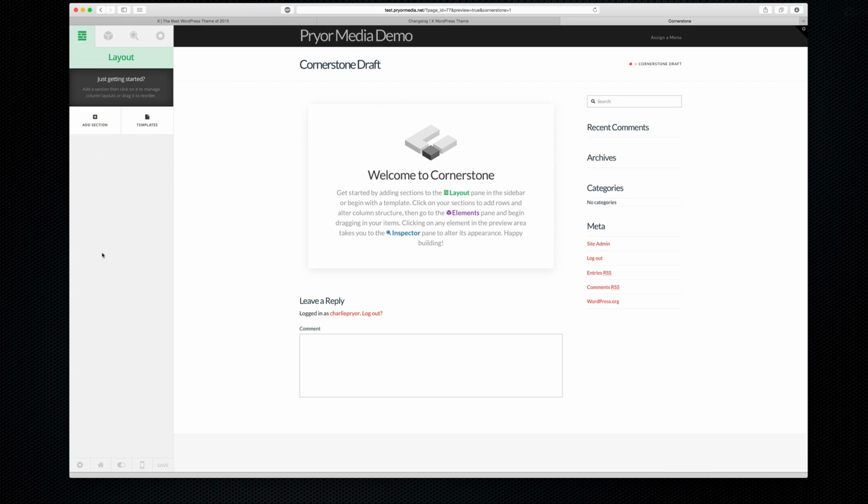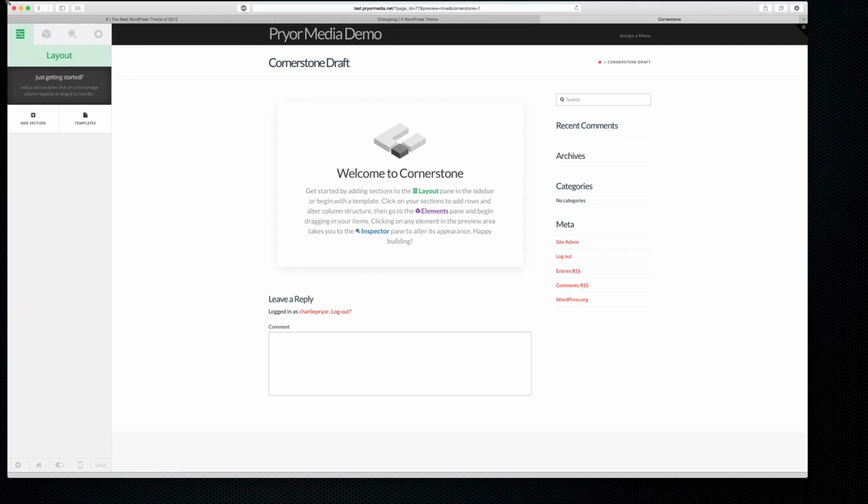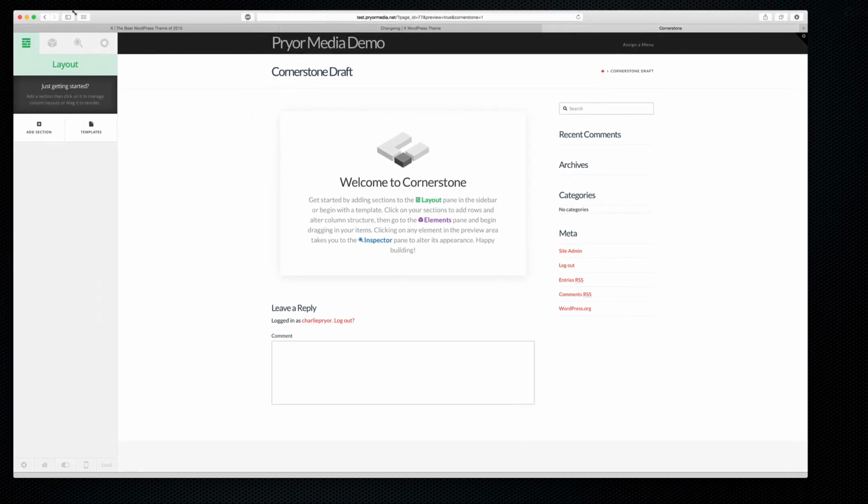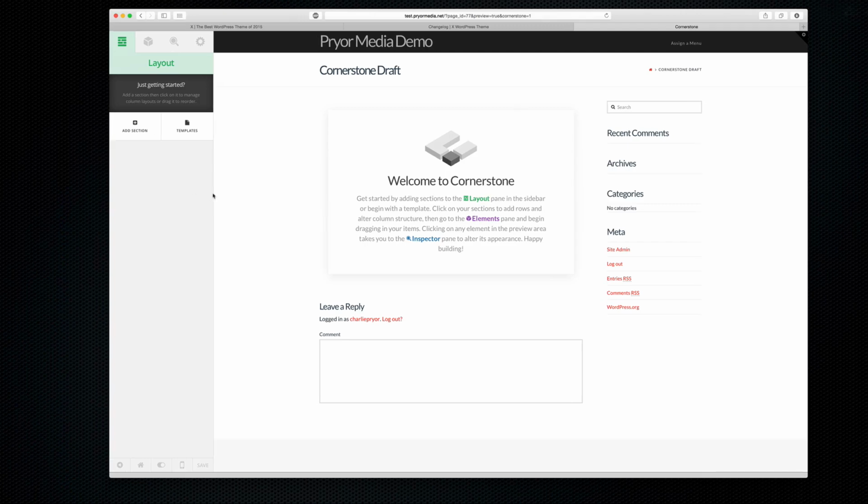I do wish that this editing interface was wider, especially on my wider screen display. I feel like there's a lot of space missing here. I feel like I want to resize this, but I can't. Maybe ThemeCo can do that. I don't know. We'll see.